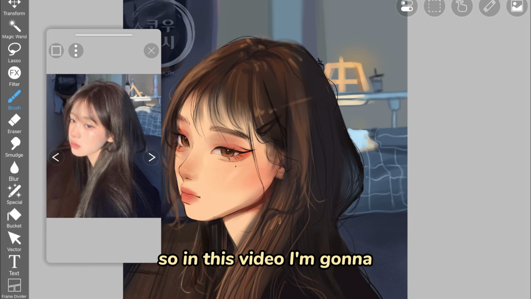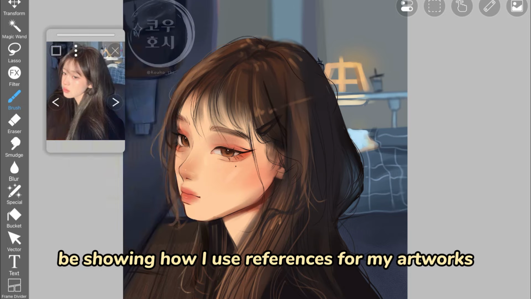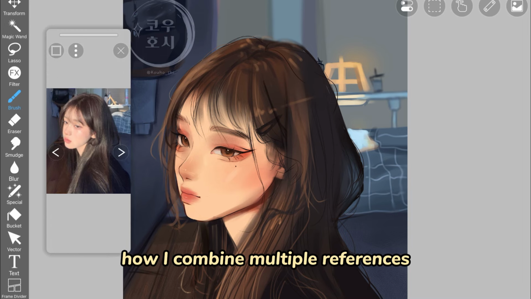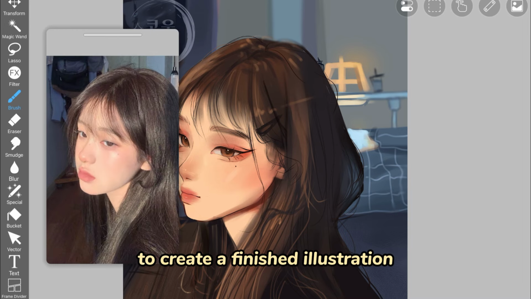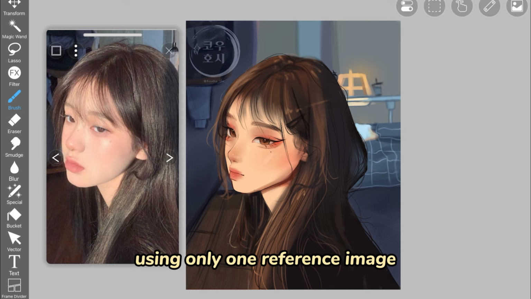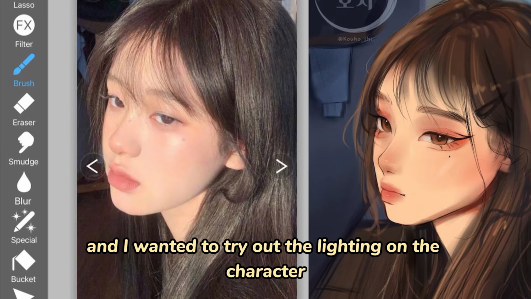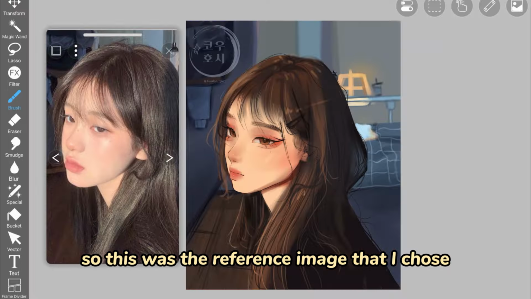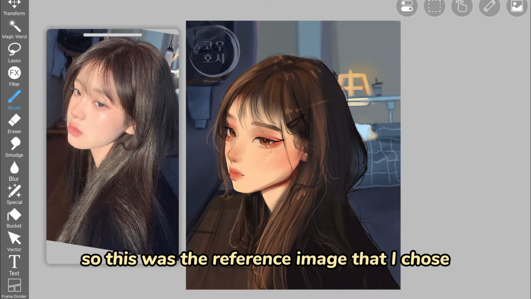So in this video, I'm going to be sharing how I use references for my artworks, and how I combine multiple references to create a finished illustration. So let's start. Here's an artwork that I did using only one reference image, and I wanted to try out the lighting on the characters, so this was the reference image that I chose.